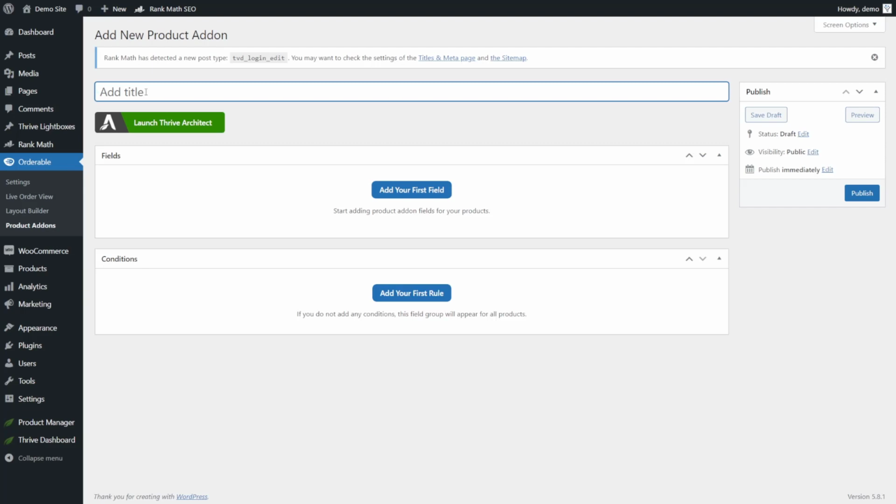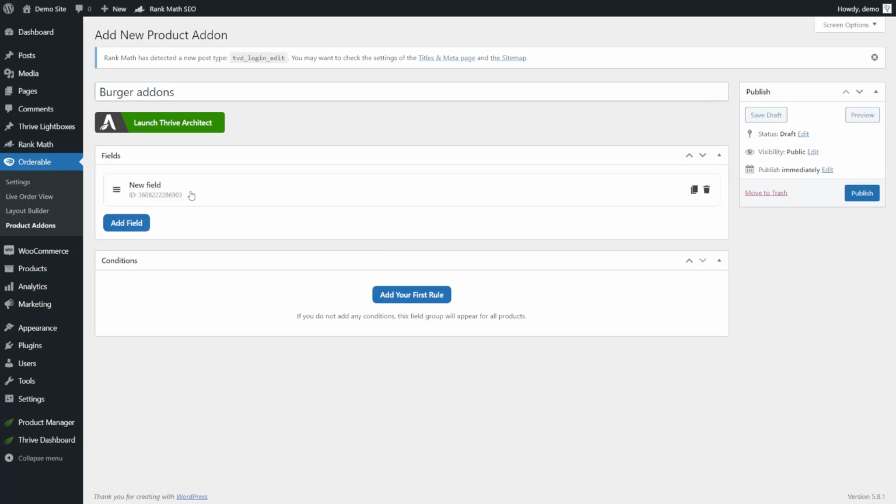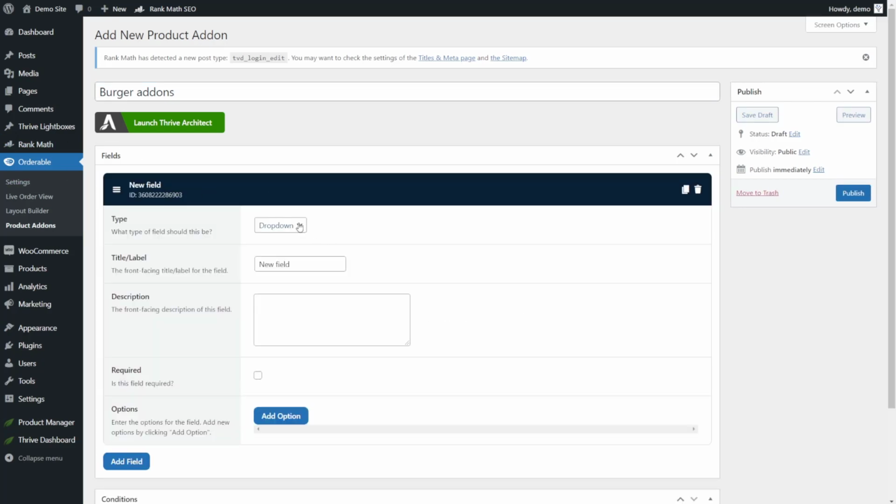So what we're going to title this is what products these add-ons apply to. I like to approach it like, okay, the add-ons that I'm making here are my burger add-ons. And then I'm going to add my first field. I'm going to edit the field by clicking on it. And this is the type of field that it's going to be.